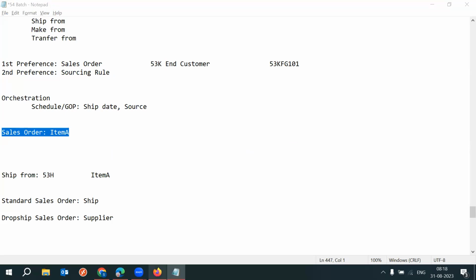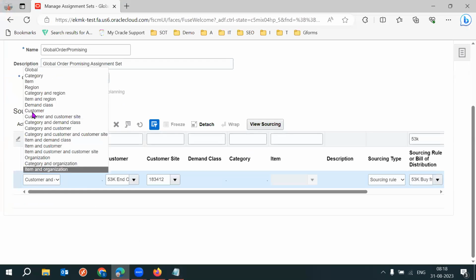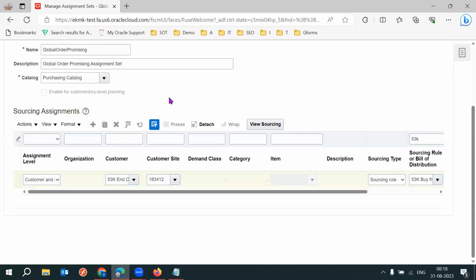And also, I'm talking about the preferences, nothing but condition preferences. As I mentioned, all these conditions have the preferences by default Oracle has given. When you compare customer and customer site and item, customer and customer site is the first preference, item is the next preference. Like that, remaining are also having the preferences. I will check and let you know.